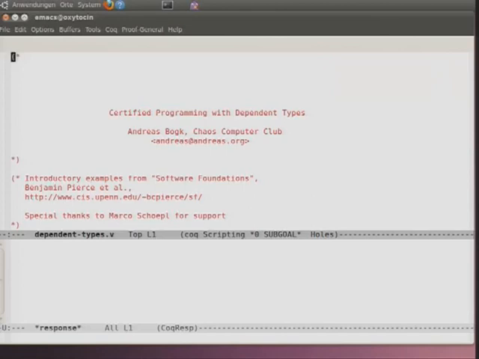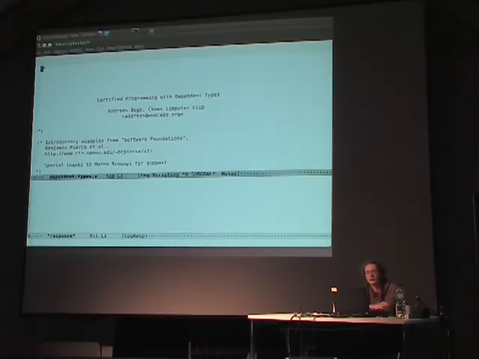I've liberally stolen examples from the excellent book by Benjamin Pierce and colleagues. It's called Software Foundations. It diverts off on the way towards formal verification and program language semantics that I'm not going to deal with. I'm just using enough out of that to explain how data and proofs work in Coq, and then show how dependent types work in Coq and what you can do with it.